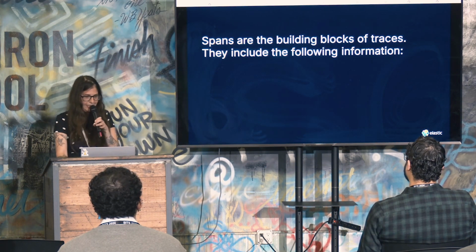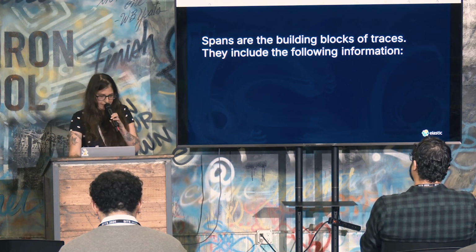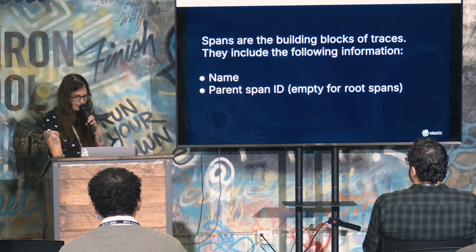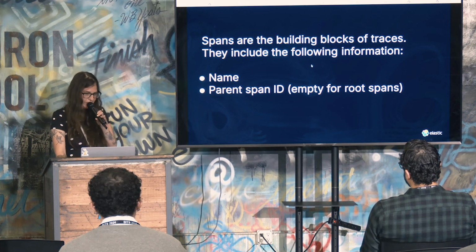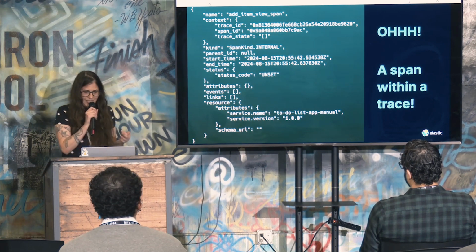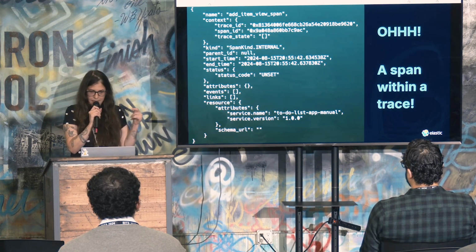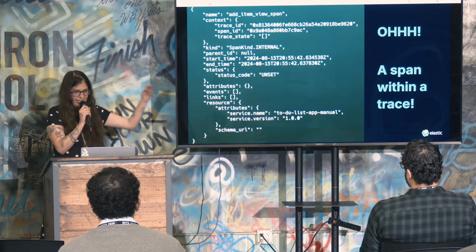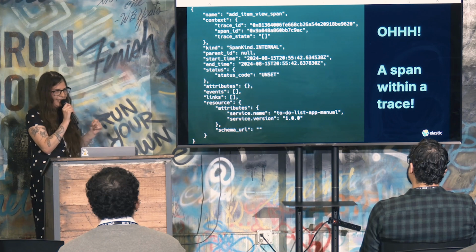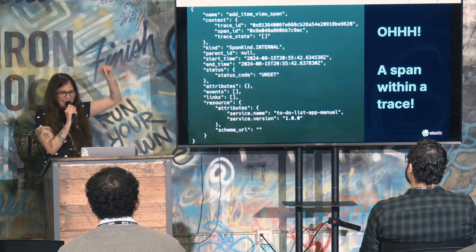And so basically, at the end of the day, spans are the building blocks of traces. They include the following information: name, parent span ID, which is empty for root spans. And root spans are the first span. And I was so confused by this because spans are part of traces, and a span is a member of a family, and a trace is a family. And this took me so long to get until I saw it printing out of my console, and I was like, oh my god, I get it. Okay, cool, a span within a trace, I get it.